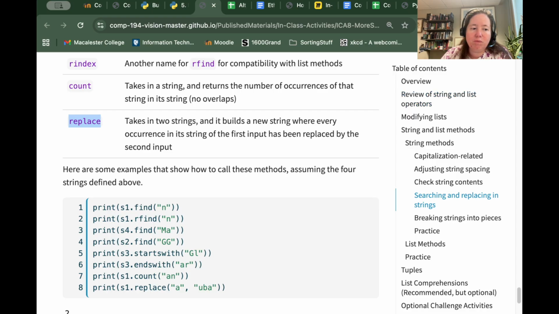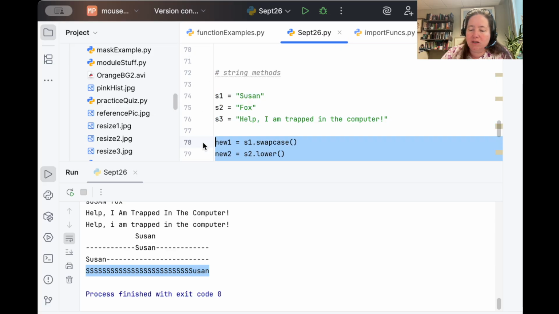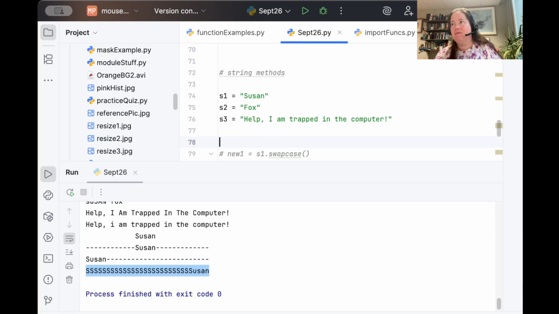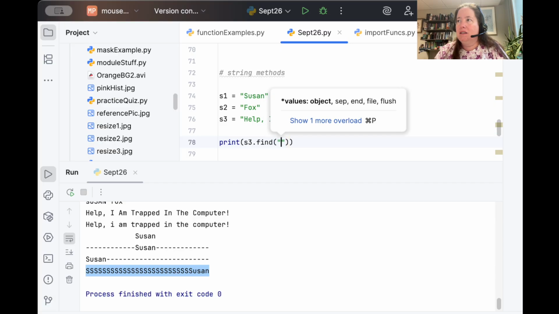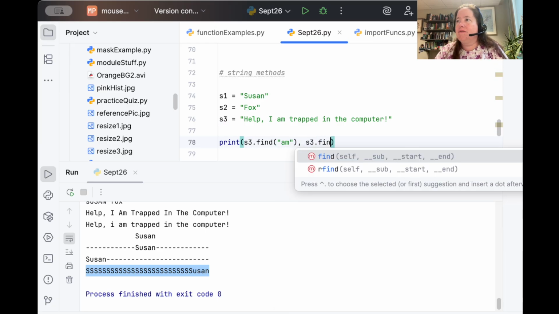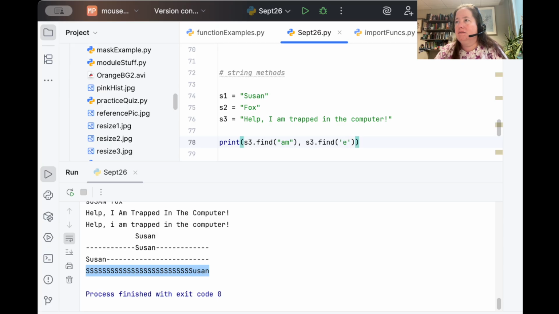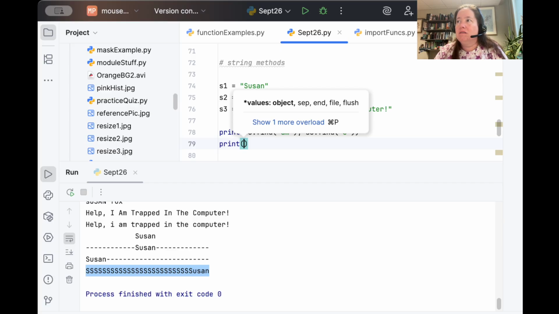So we'll go back over to Python. We'll try a couple of examples of these. I'm going to comment out the stuff that I've been doing before just because there's getting a lot printed right now. So what could I do? I could say s3.find am. And it would tell me where that is. I could also do s3.find e. So I can find the positions of am or e or in or anything I want.